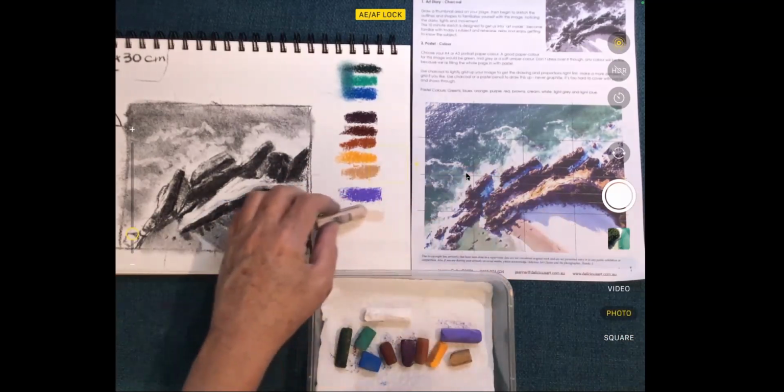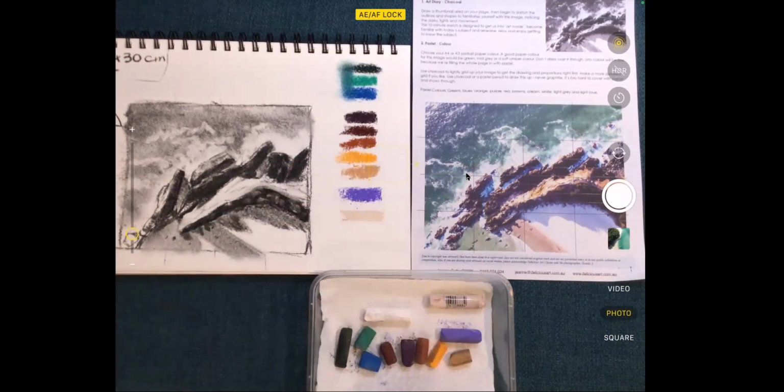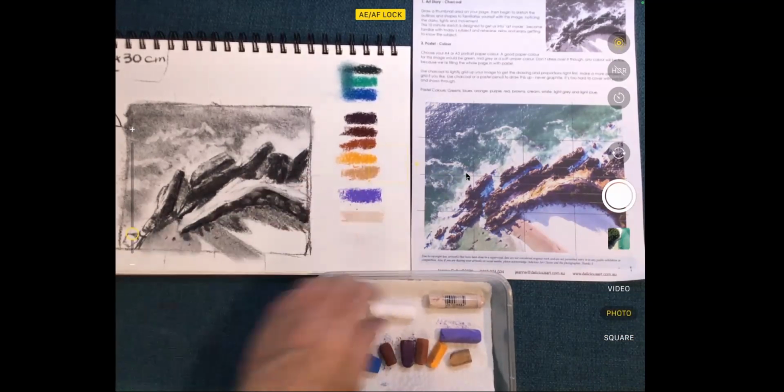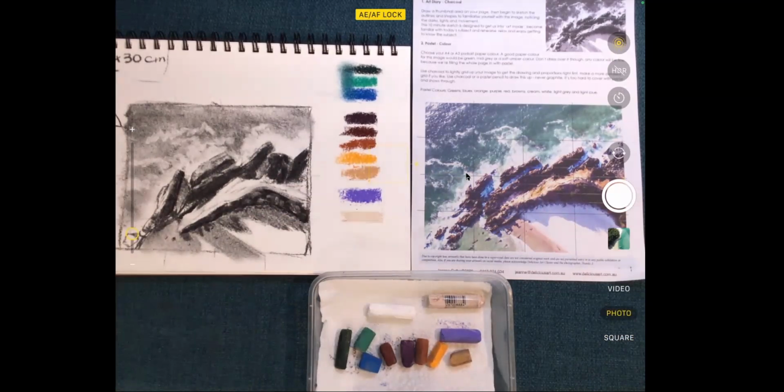So I will probably use that, and then to get my really light areas in the sand and the water, I've got more white. So that's the colour palette that I've chosen for today. And as always, if you need to go and get other colours as we go, then there's no reason you can't do that. But it's a good idea to just start off with the basic palette first up. That way you don't get too stressed. You haven't got 150 pastels to choose from every time you go to do another bit of it.